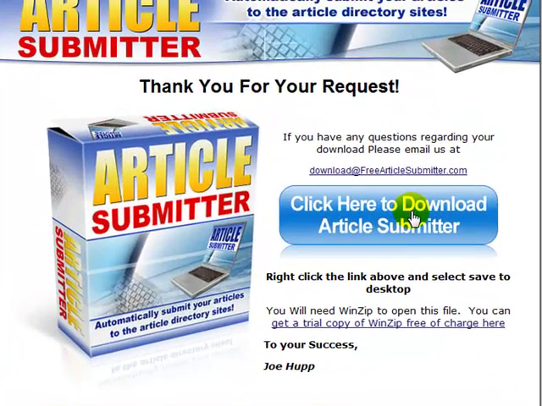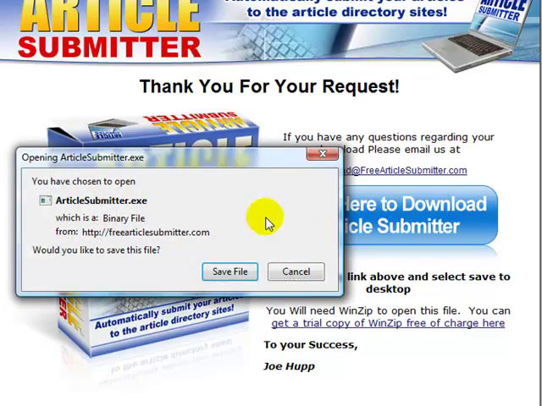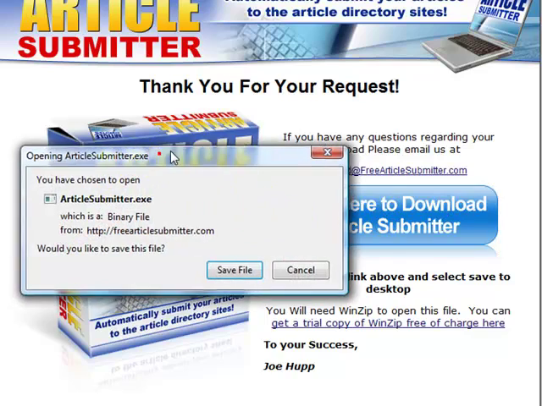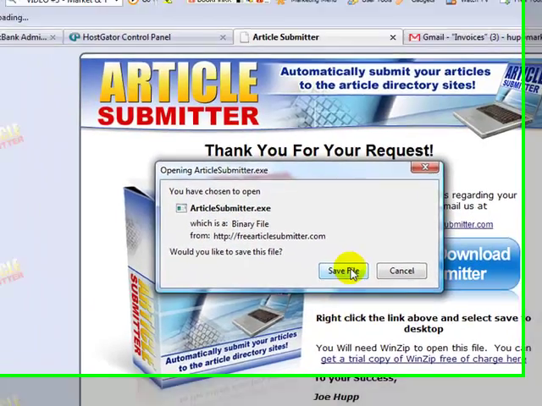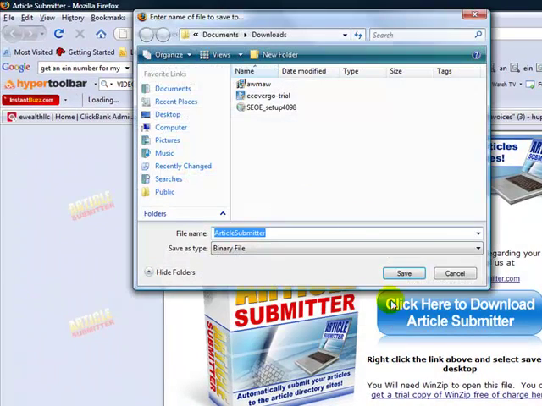So we're here on the download page. We're going to go ahead and click on the Click Here Download Article Submitter button. It's going to bring up this window right here. We're going to click then next on Save File. Okay, and it's going to ask us to save this file somewhere on our computer. Now I like to put mine in my downloads folder, so I'm going to go ahead and hit save. Okay, then what you'll see is, if I'm using Firefox, it's going to show up in my downloads.